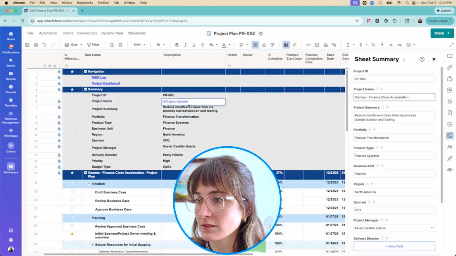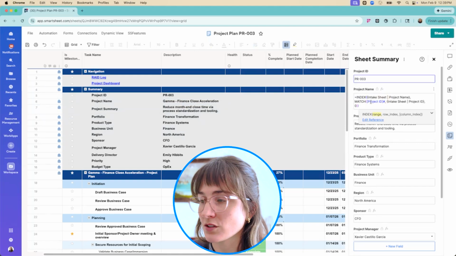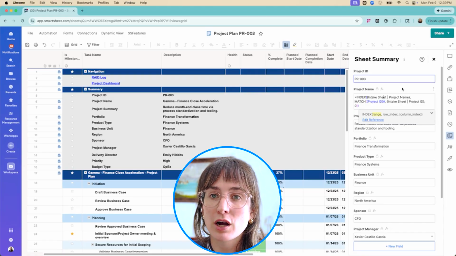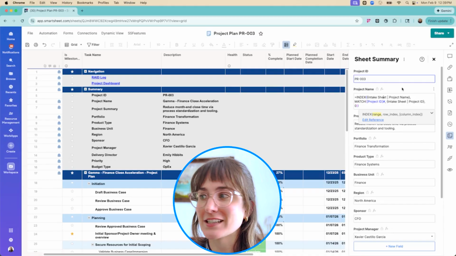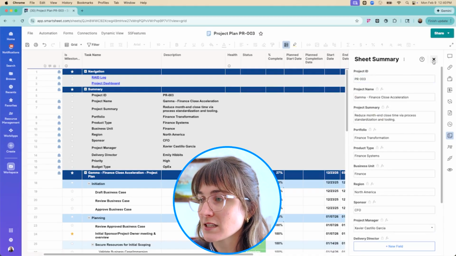These fields are pulling from the sheet summary, and then these fields are looking at the intake sheet. So you can do an index match or index collect to set up that linking from your project plan template looking into your intake sheet to pull that information right in here. So that's what's really nice about this.